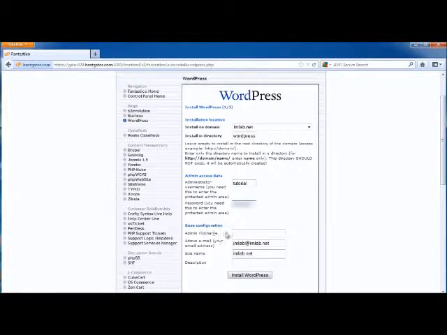Then it's going to ask for a base configuration. So the admin nickname is going to be, and then it's going to ask for the admin email, your admin address, your site name, and the description. And I'm going to click Install WordPress.